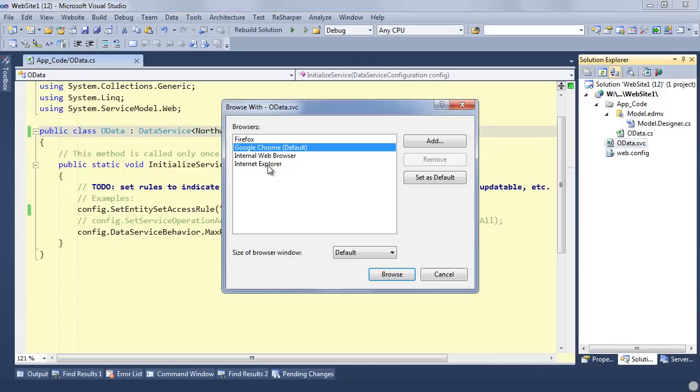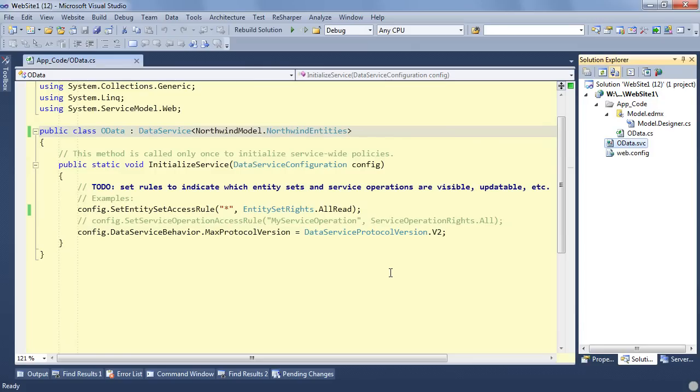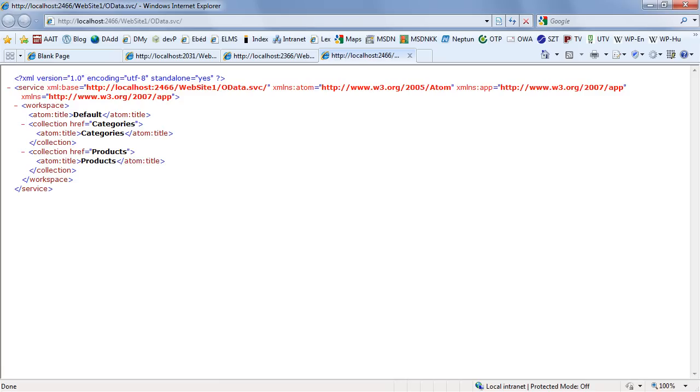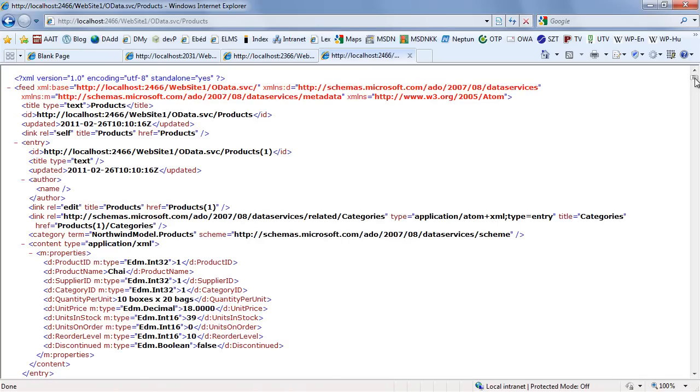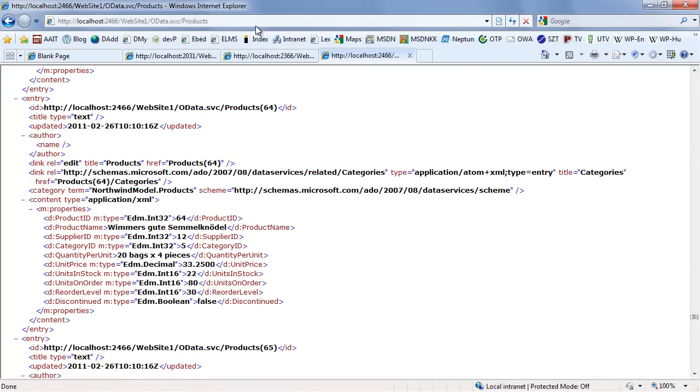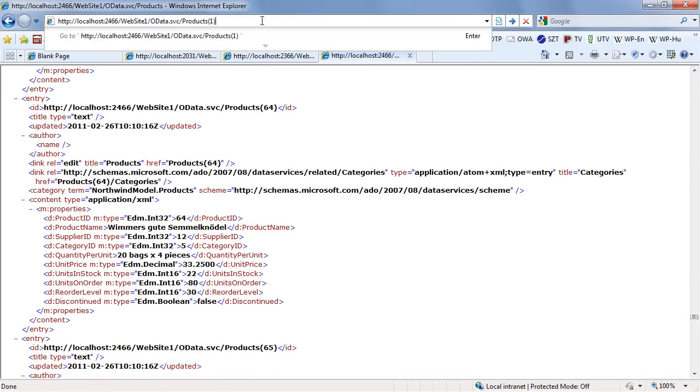Let's see it in a browser. Browse with Internet Explorer, which is a perfect solution to test your OData service. Here it is. As you can see, in the root of your service URL, you can see the categories and products entities. Let's try it and drill down. Let's list all the products. Here they are, tons of products in the Northwind database. Let's select the first one.